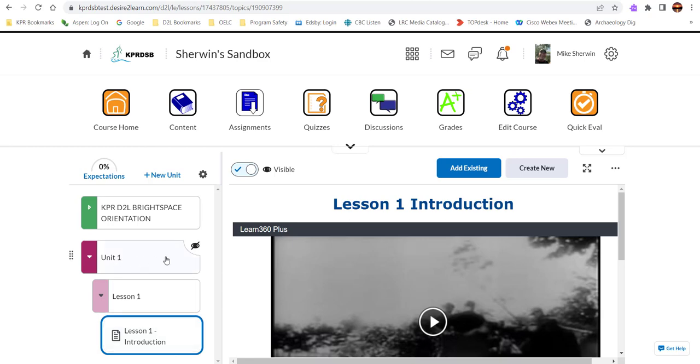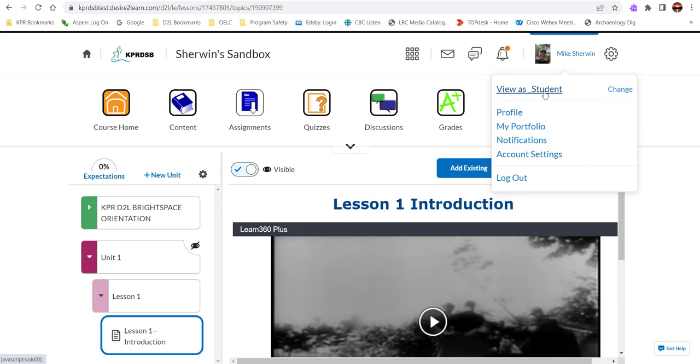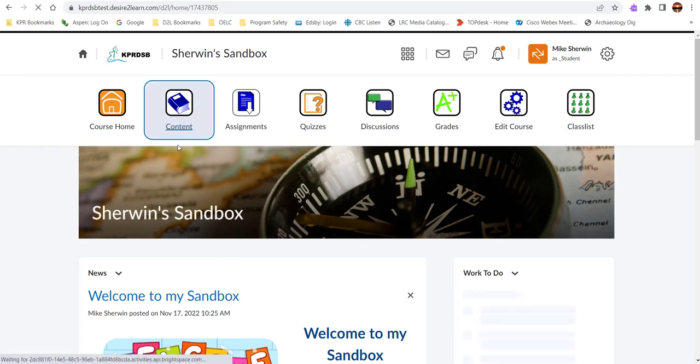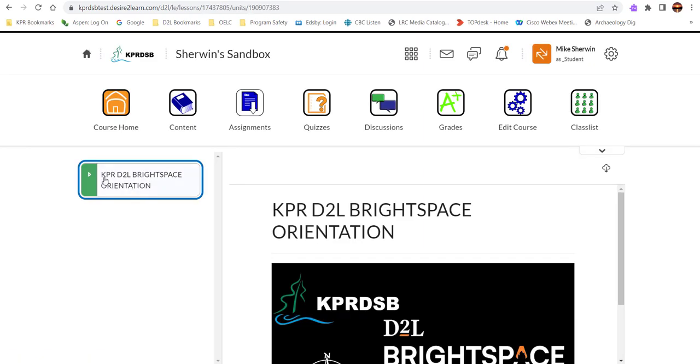Right now, only the unit is hidden, meaning that students will not be able to see any of this by default. If I want to preview that, I'm going to go up to my profile name and view as student. And I notice when I click the content area, all I am seeing is that.